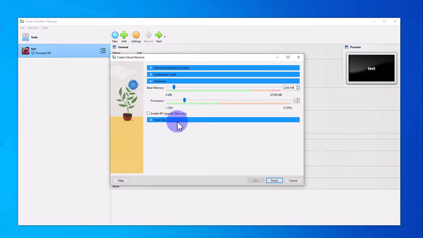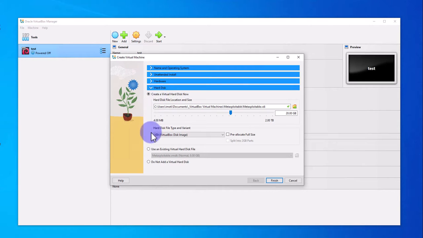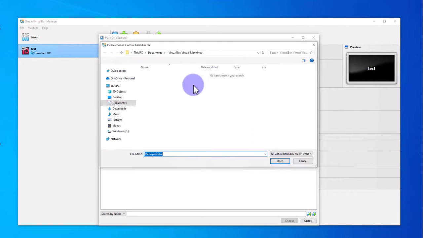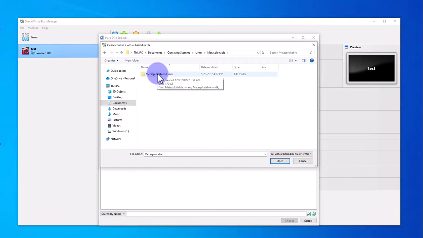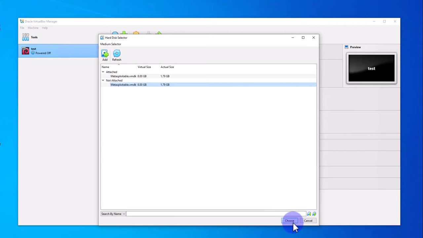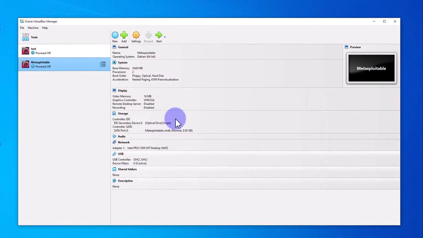I'm gonna increase this to 2 CPUs. Hard drive. Here I'm gonna use an existing virtual hard disk. I'm gonna click on this, add, and then you want to go to where you extracted that folder that you downloaded. Mine is in here. Go to that folder and this is the file you want. Select it, click open, click choose, finish, and there is your virtual machine.